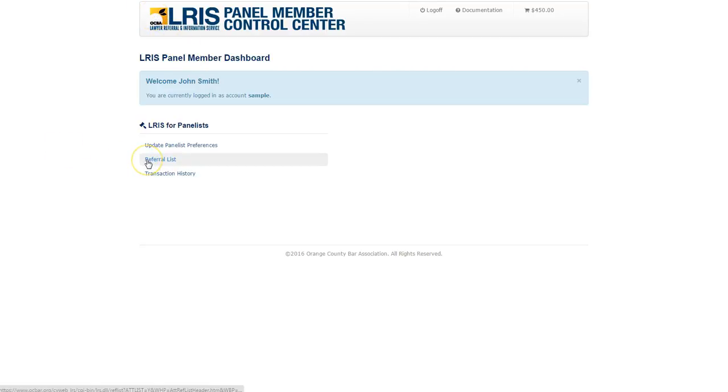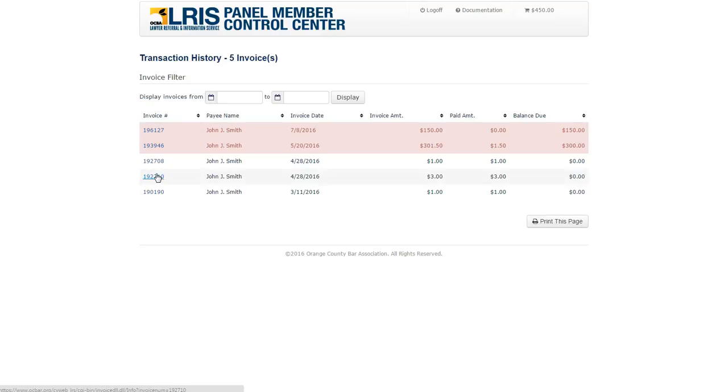So in addition to my referral list and referral payments and forwarding fees, I also have transaction history. So transaction history is going to show me all of my invoices and payments that I've made towards LRIS. Now this isn't going to include anything that you've done just in general for the OCBA, such as your basic membership dues or event registrations or anything like that. It's essentially only LRS related invoices. So as you can see here, I've got 3 invoices here that have been paid in the past. There's no balance due on them.